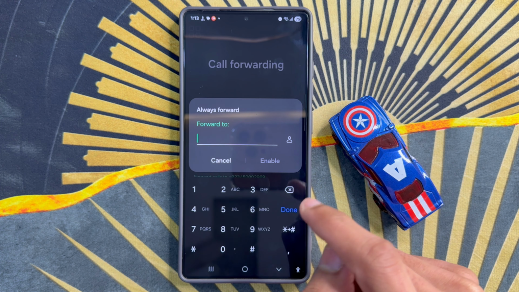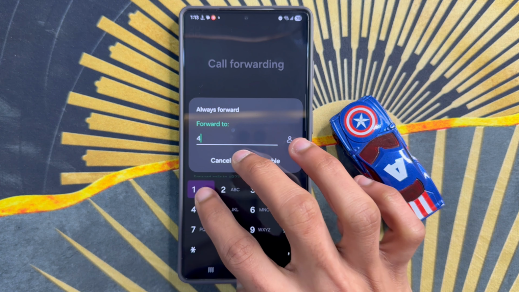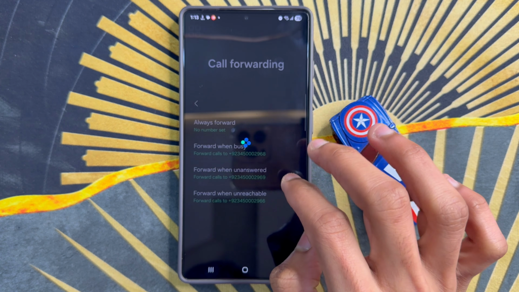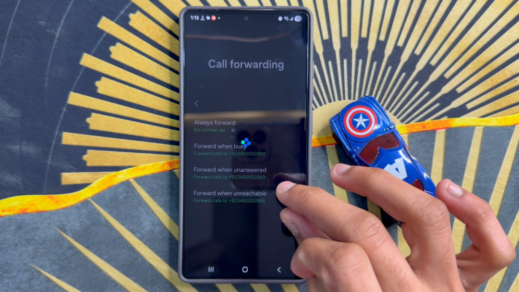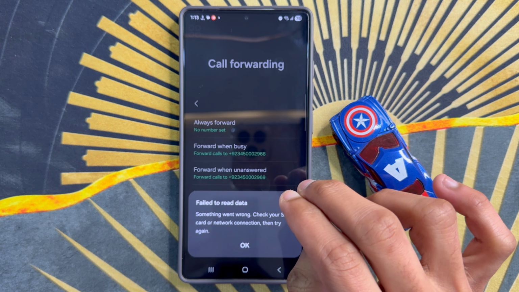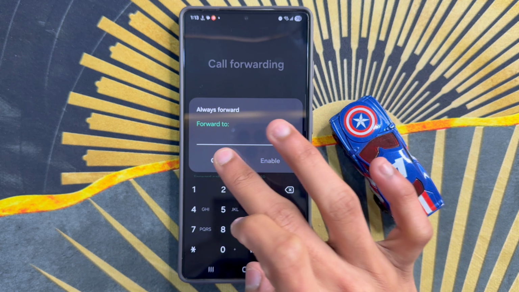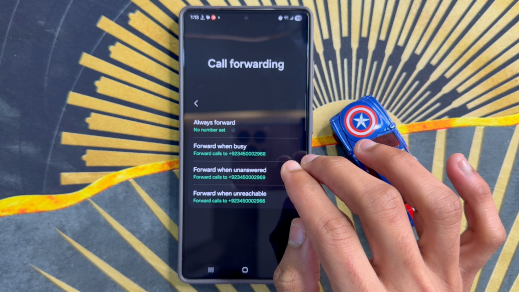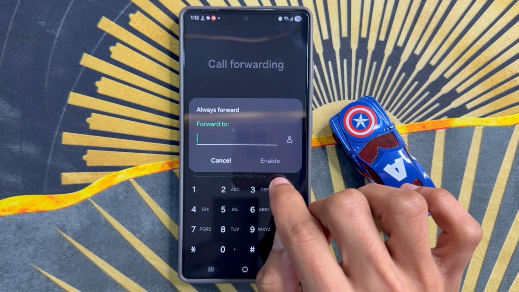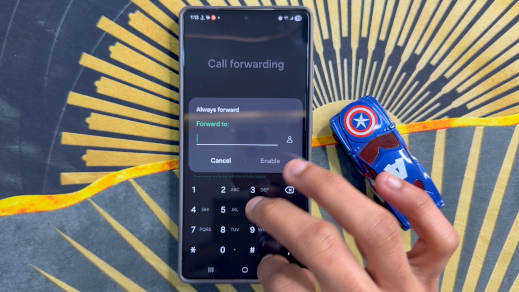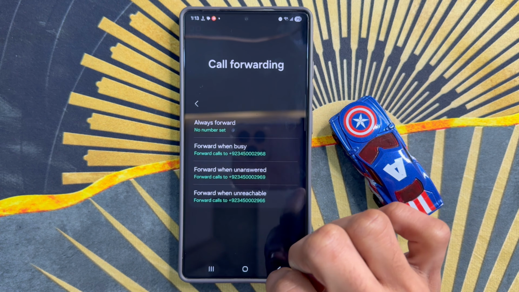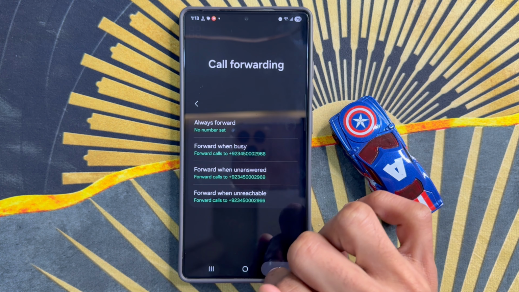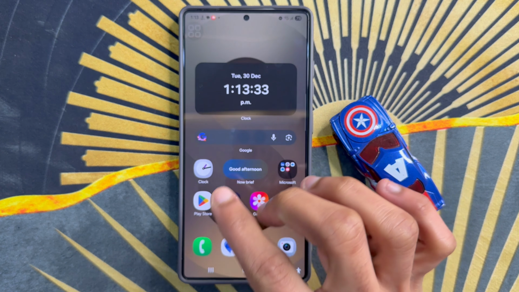If you want to turn off always forward, you will see the turn off option. So if you want to turn off call forward, click on turn off, and you will see call forward is turned off. After the process, go back to the home screen and refresh home.